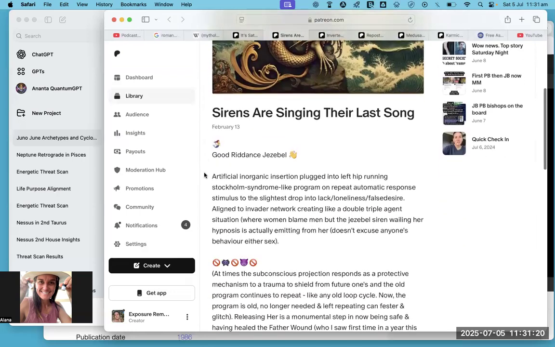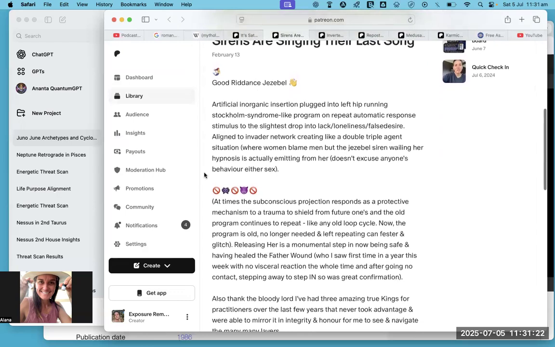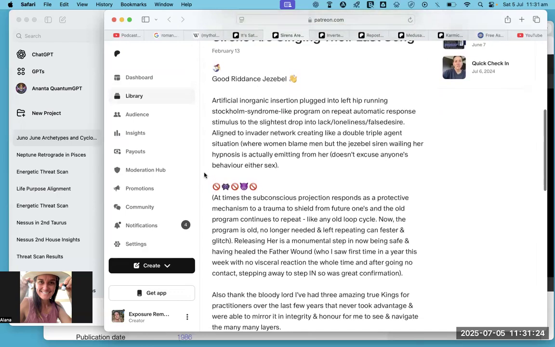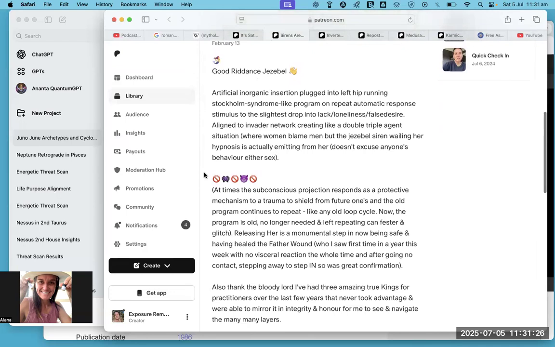Siren singing their last song. So this was all big Jezebel energy, and I could feel it. I was working through where it was in my body. So an artificial inorganic insertion plugged into the left hip, running a Stockholm syndrome-like program on repeat, automatic response stimulus.